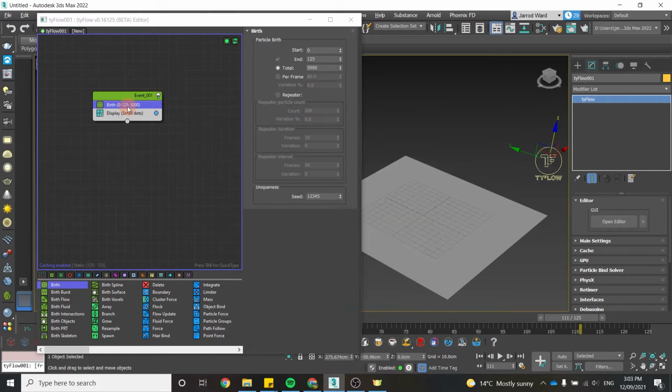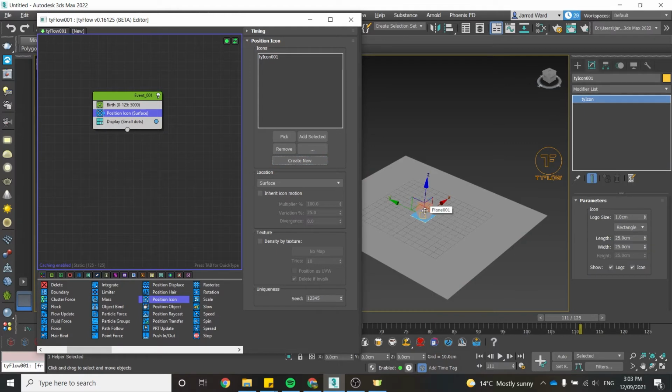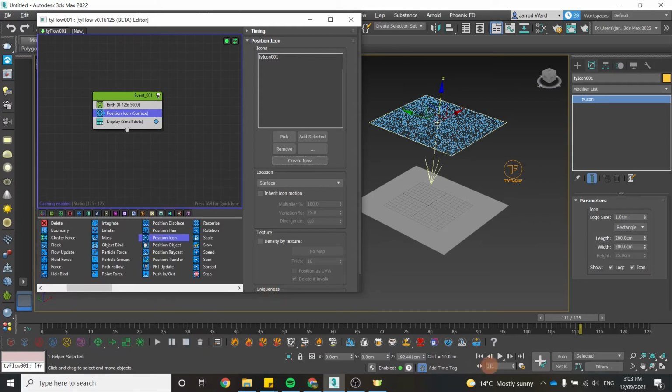Okay. What I want to do next is just search for a position icon. We want to dictate where those particles are going to be birthed. So I'm going to drag a position icon in and click create new. Now that's going to bring up the Ty icon. And here I'm going to set the dimensions of that Ty icon to 200 by 200 because I want that to sit inside the plane. Now, as you can see, I just drag along here, and those particles are being birthed throughout that simulation.